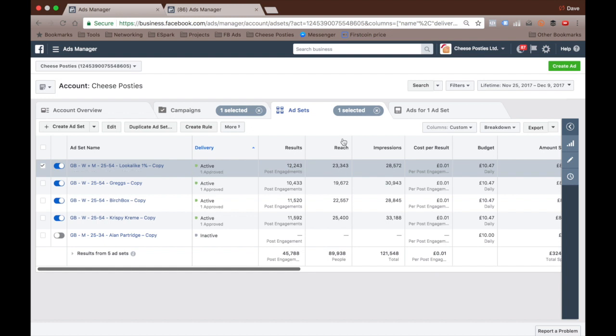The next column across is reach. So this is the amount of unique people that each campaign reached. Impressions is the number of times that it was displayed. So as you can see, slightly more impressions than reach. So at least a few people must have seen our ads more than once within this campaign.